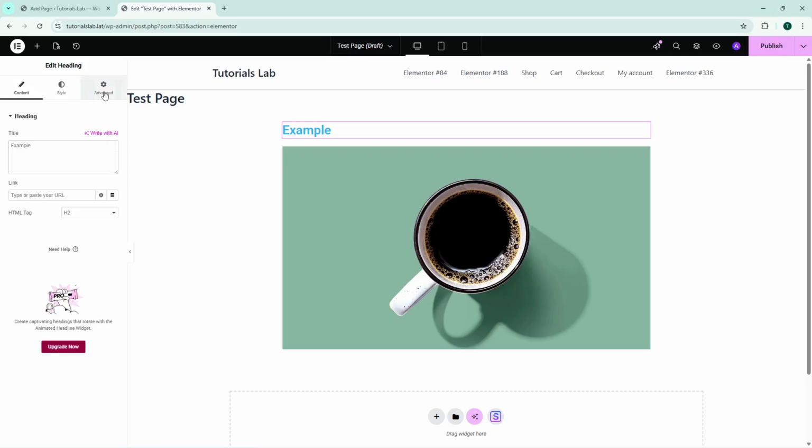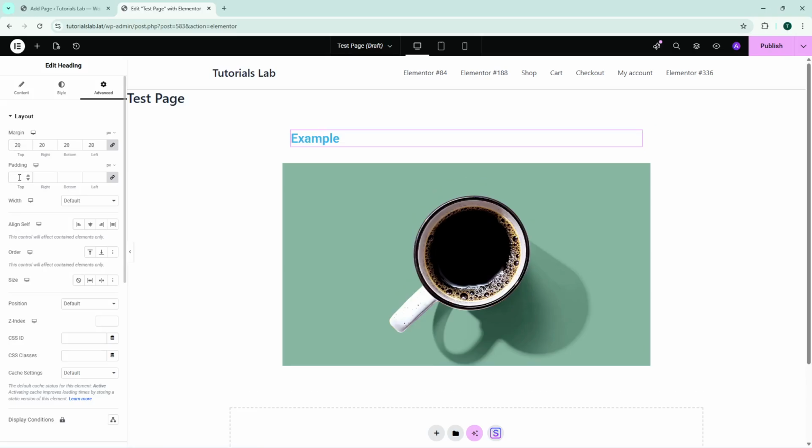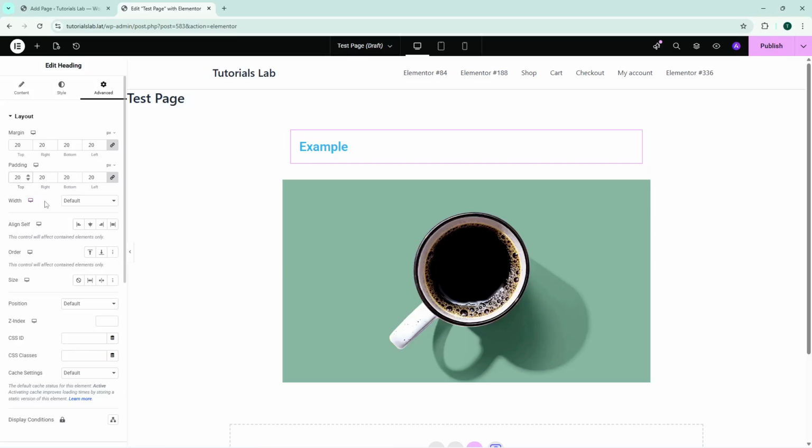Navigate to the Advanced tab in the heading widget settings. Here you have control over the spacing around your text. You can adjust the margin and padding based on your preferences. Playing with these settings will help you achieve the exact spacing you want between your heading and the image below it.